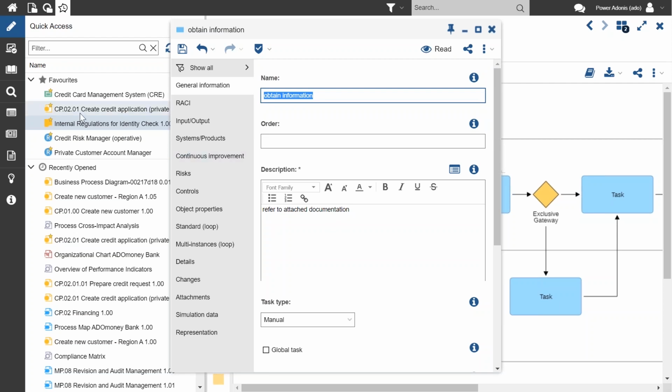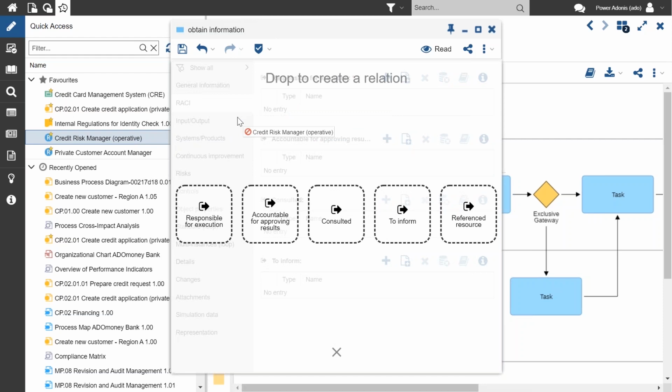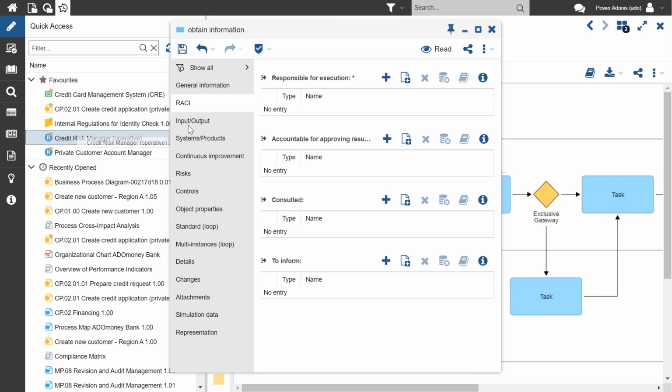Getting back on track, let's say we wanted to attach a role to this particular task when it comes to the RACI definition. What I can do is take maybe this role here, drag and drop, and you'll see that drag and drop also works into the notebook.